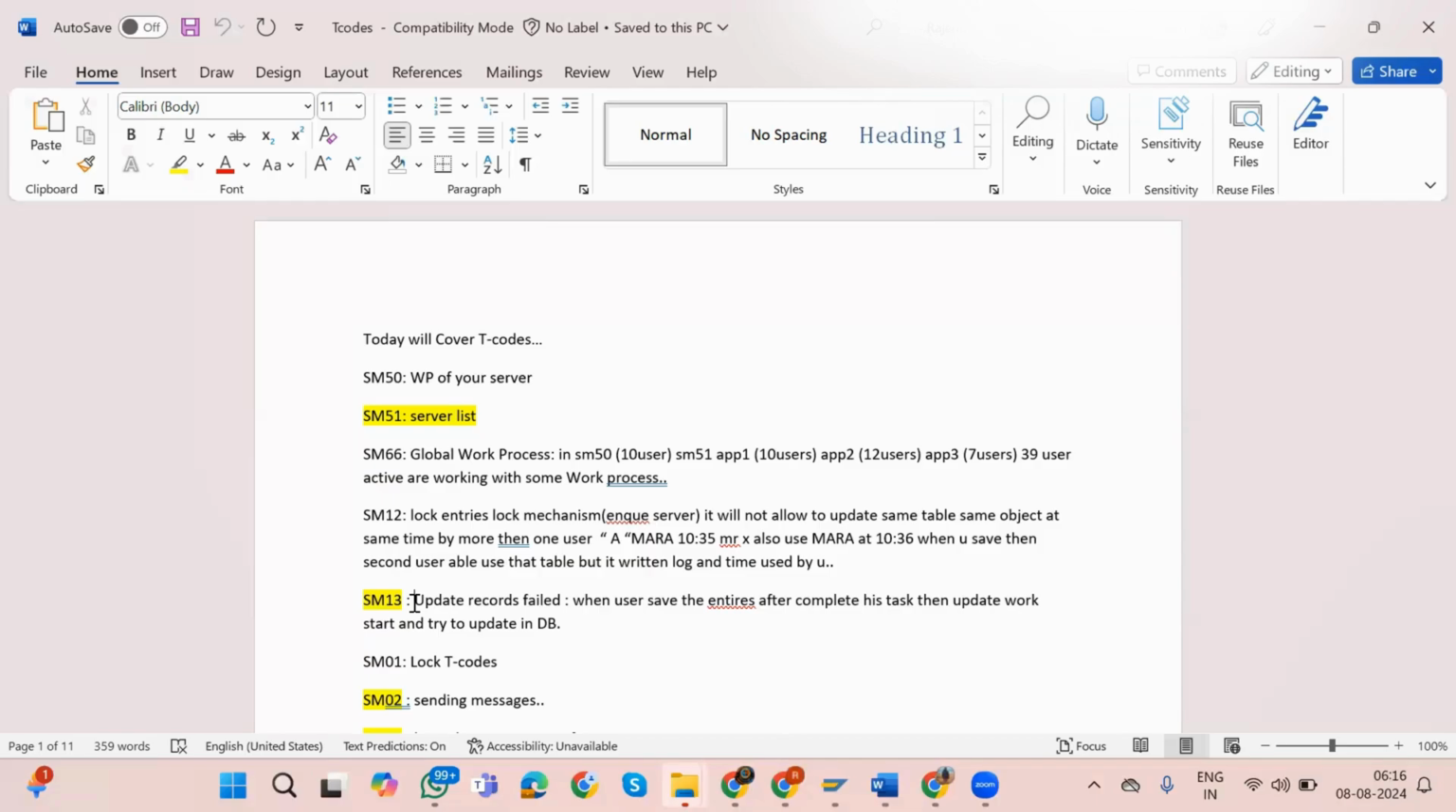If you find any failed update, not today's but yesterday's, or somebody complains, "I saved something yesterday, but I'm not able to see it in that record," then you check SM13 immediately and go to 2 days before and check. You find that entry, you delete that entry totally from your system. From here, you tell him to re-enter the whole transaction.